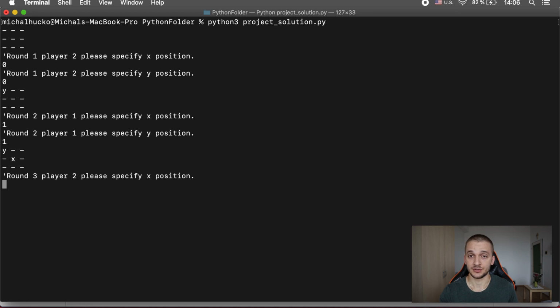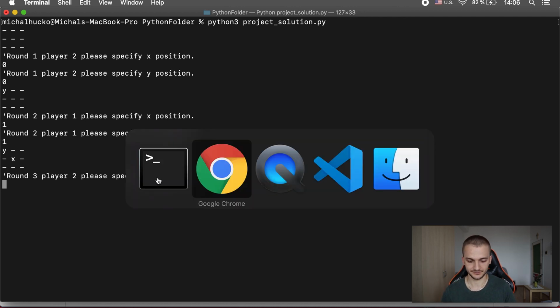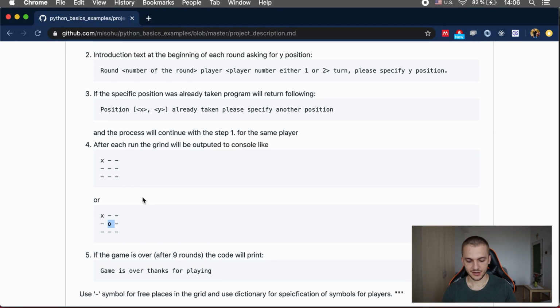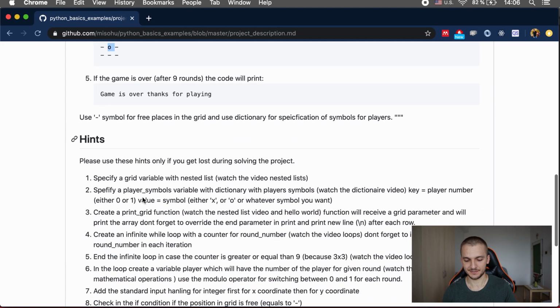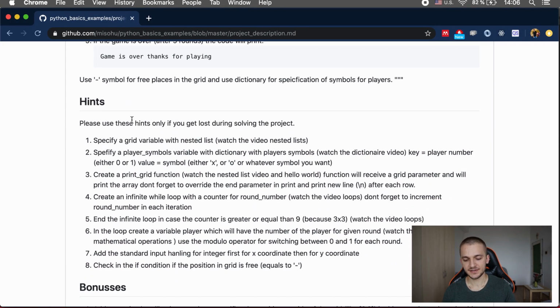Now guys, try it yourself, and if you get stuck, please come back to this video, because right now I want to give you some hints, but only if you get stuck, okay? So pause this video, try to solve the project, and if you get stuck, I will present some hints on how to do it. Don't cheat. If you get stuck, scroll down, there are some hints. Please use these hints only if you get lost while solving the project, okay?